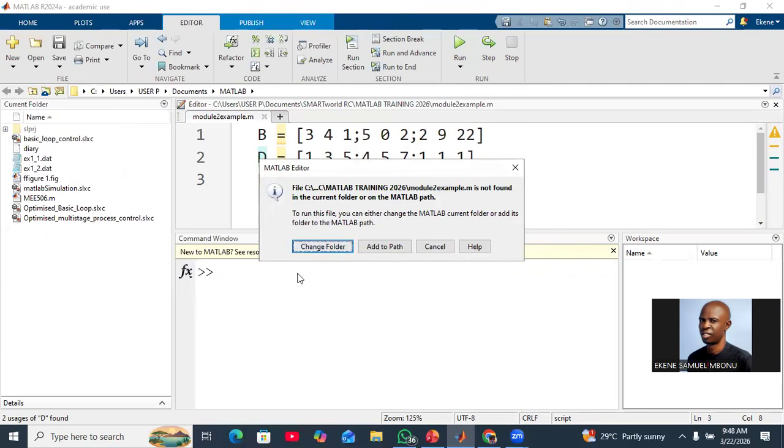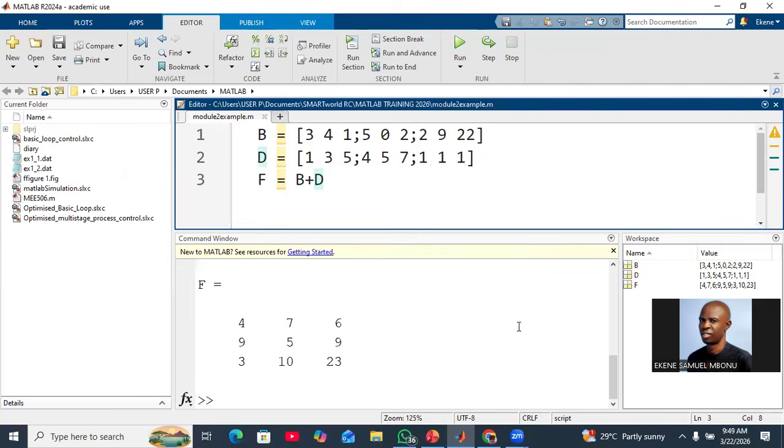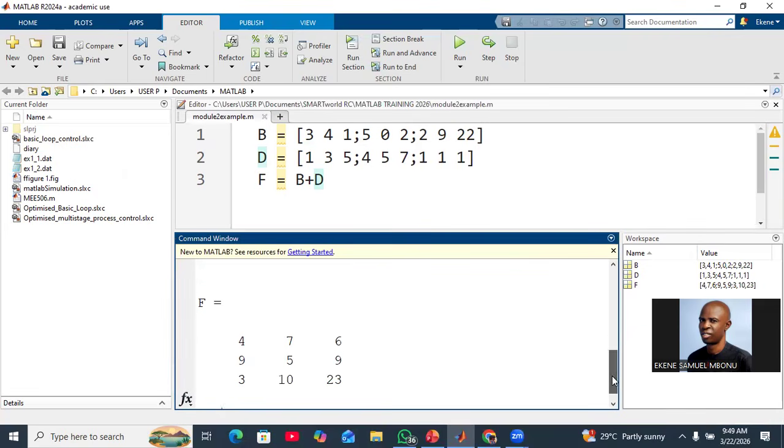With that, it will ask you, do you want to add to the path, or change the folder? Yes, I want to add to the current directory I'm working on. I want to save this thing on this folder, not on the general Matlab path. So I add to the path, and the result is there. So you can see this is A, this is B, this is D, and this is F.